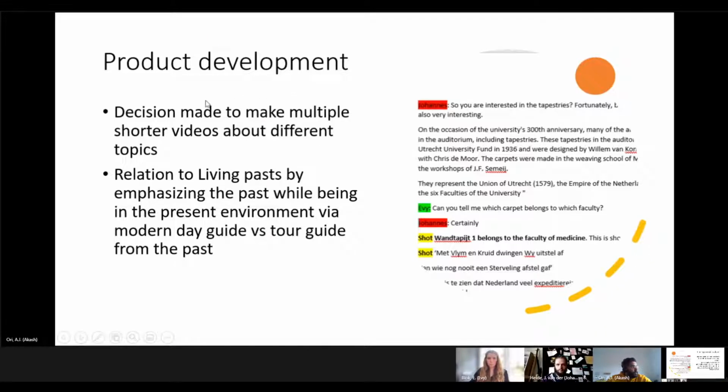And now Avi will tell you something about the product development. Yes, so now I'll be telling you a little bit about the product development, as Akash said. I'll be talking about the process of filming and script writing, and then Akash will explain the website design and the making of the website.